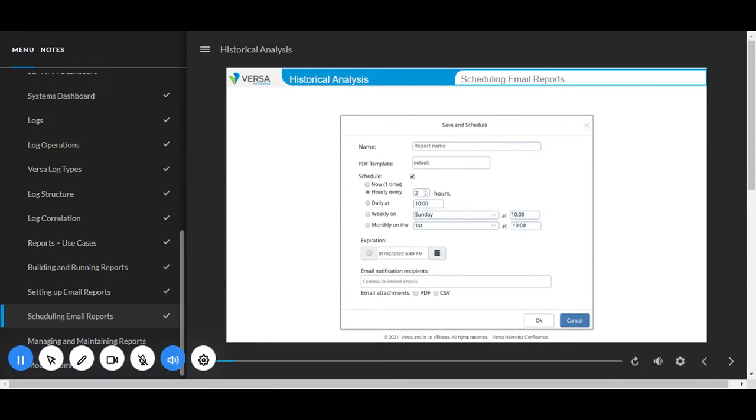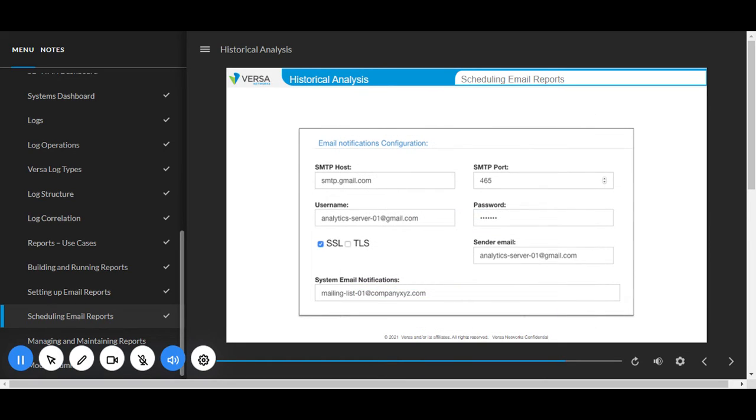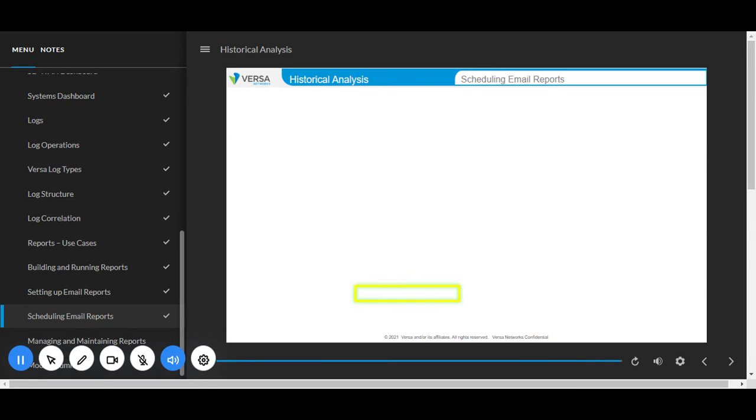Clicking the Save button in the Email Notifications configuration screen reveals the Save and Schedule screen. On this page, you can set the report name and select the branding template, which is the PDF template for the report. You can schedule the report to be periodically created and set the expiration date and time for the report. You can email the reports, and the email recipients can be added with comma delimiters. Additionally, you can specify the attachment type to the email. Note that the SMTP server configuration needs to be configured for emails to work in Analytics.